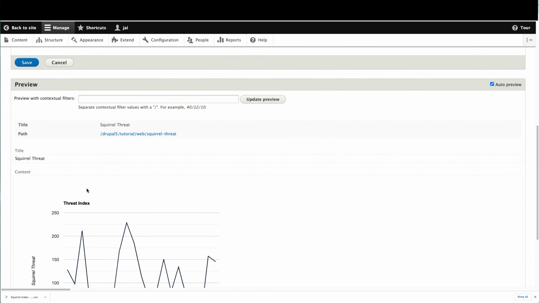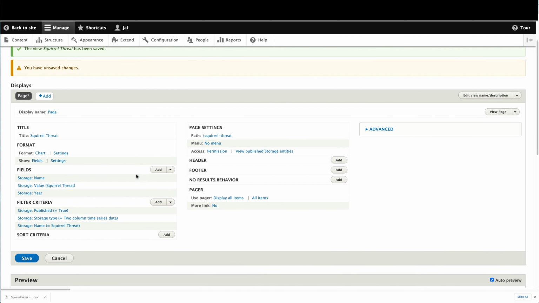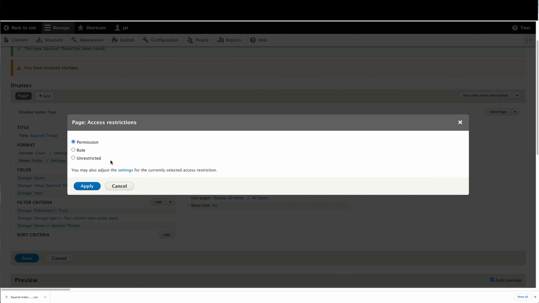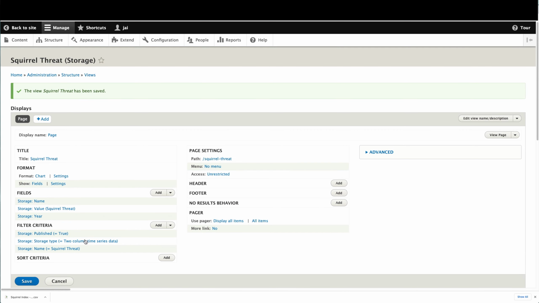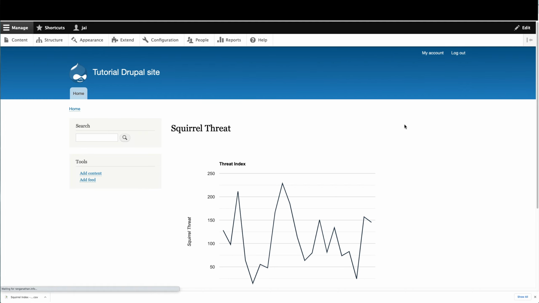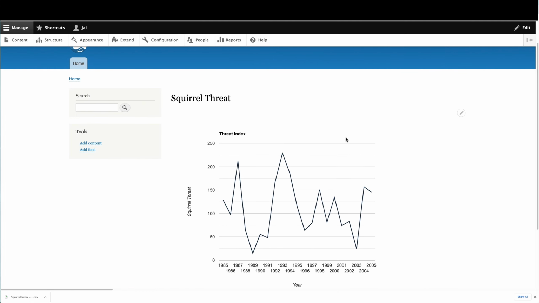So one last thing we need to do is change permissions. So under access permissions, under page settings, we're going to change that to unrestricted, so that everyone can see it. Hit save. And we can look at our page now. And here we have it. Here we have a page with our data plotted.